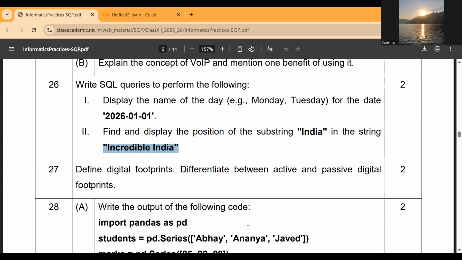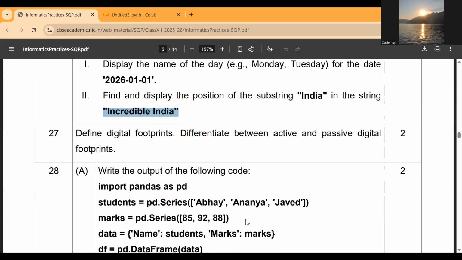The next question is: define digital footprints and differentiate between active and passive digital footprint. So it is again a repeated question. First thing you should know: what is a digital footprint? Digital footprints are the records and traces individuals leave behind as they use the internet. This is called a digital footprint.